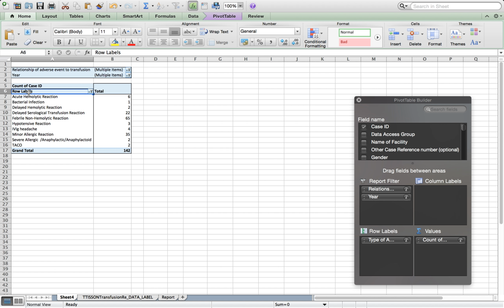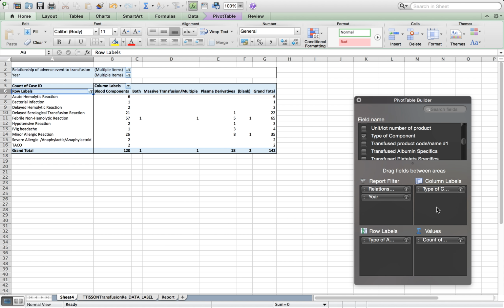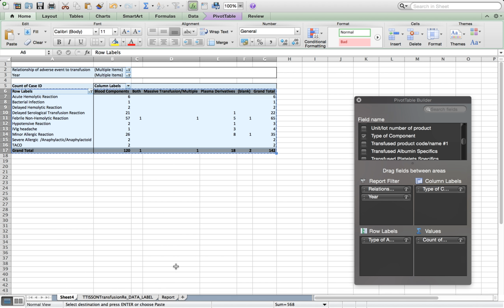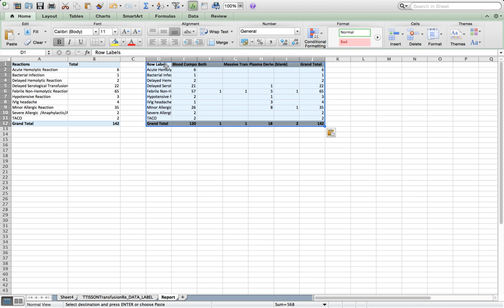But it'll always just say row labels here in your pivot table. Now that we've done it by the number of reactions, let's say we want to do reactions by component. We can look through our field names and go down to type of component, which is right before the first transfused product code field name. We can put the type of component into the column labels, and now we see that for our same criteria, 6 of the acute hemolytic reactions were from blood components and none from the rest. Again, we'll copy and paste this information into our other form.